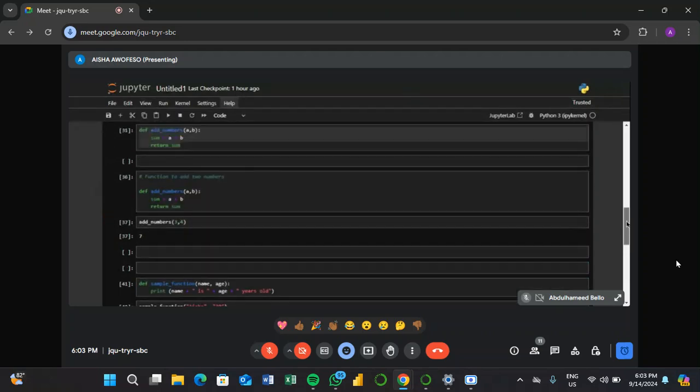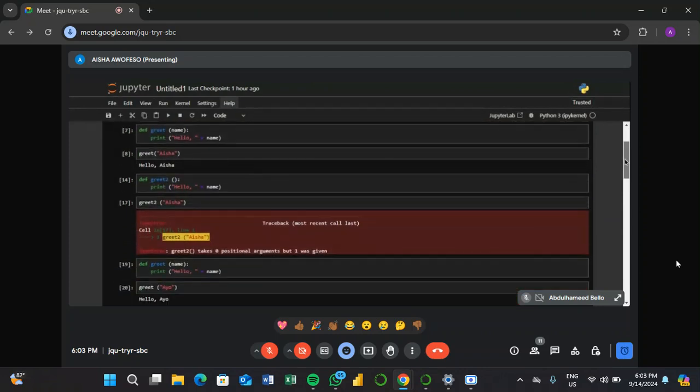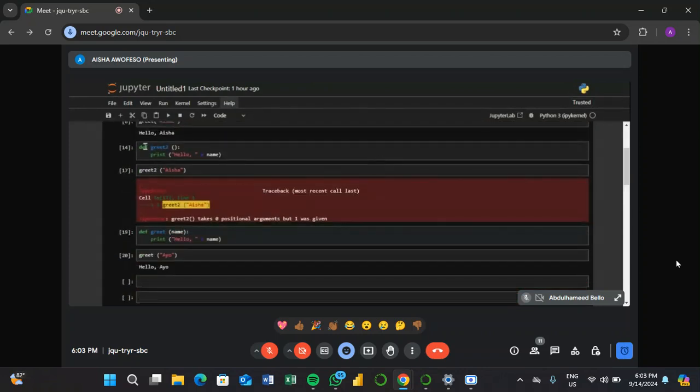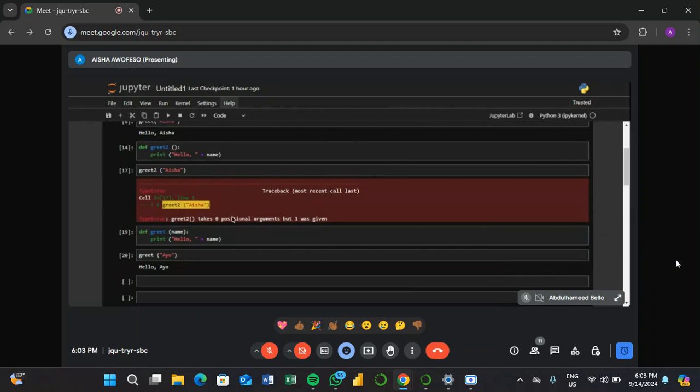I think I showed that before here. I showed that here when I put define grid 2 without any parameter, and then I try to put in an argument. So it's giving me a positional argument error. It doesn't expect any argument, and I'm putting an argument because I didn't define any parameter from the beginning.